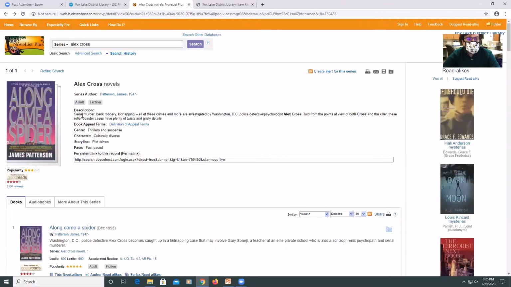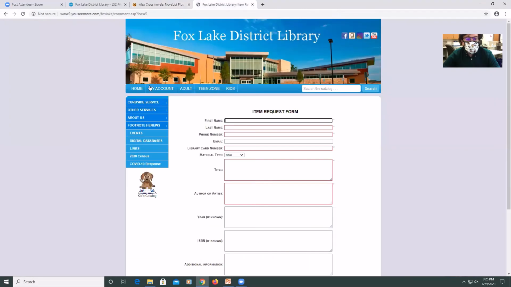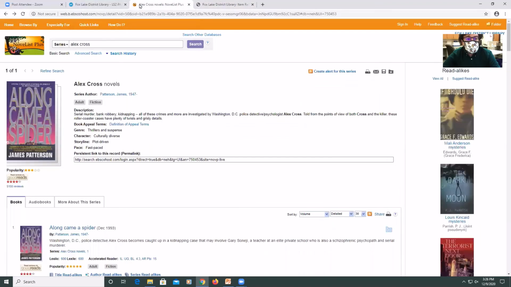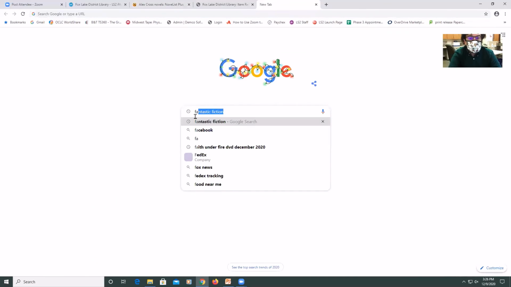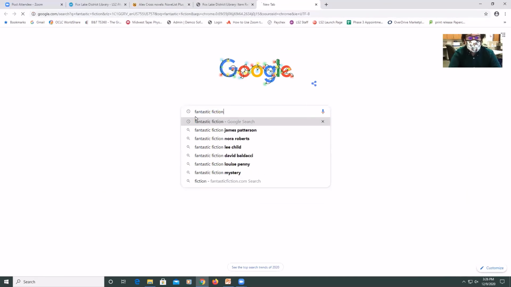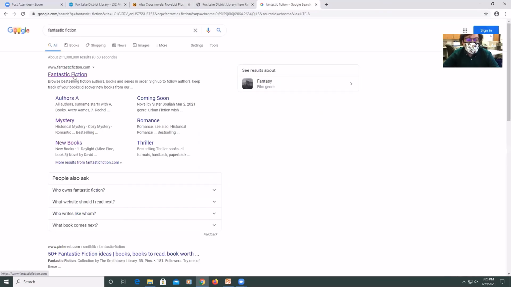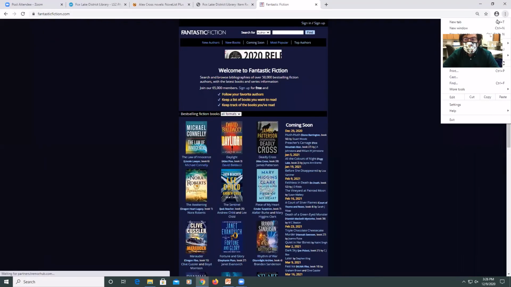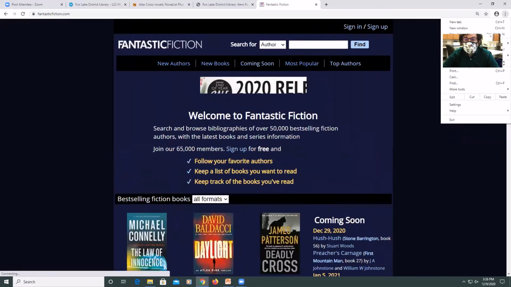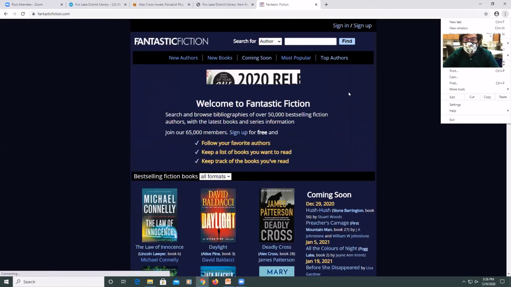So definitely explore NoveList Plus and keep your web browser open so you can explore the catalog to see if we have it, or you can request something. Another neat tool that's similar to NoveList Plus, I'm going to open up a new tab here, Fantastic Fiction. So with this one, click on Fantastic Fiction. Let's make it a little bit bigger.